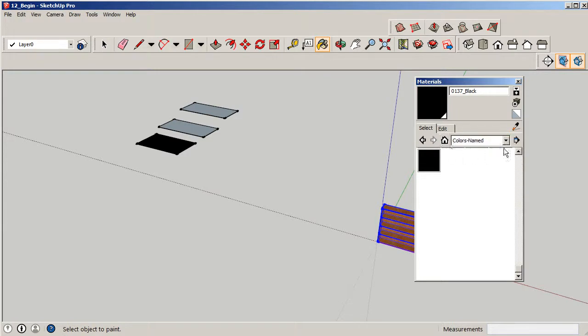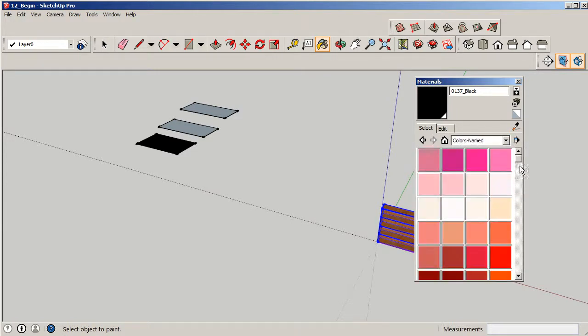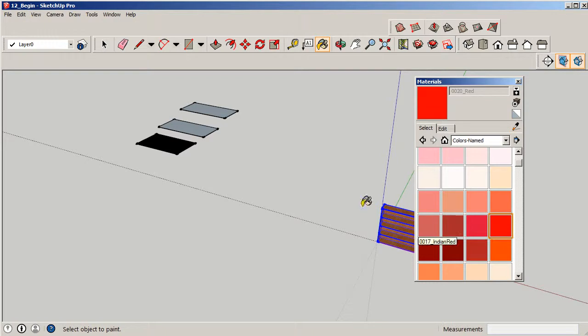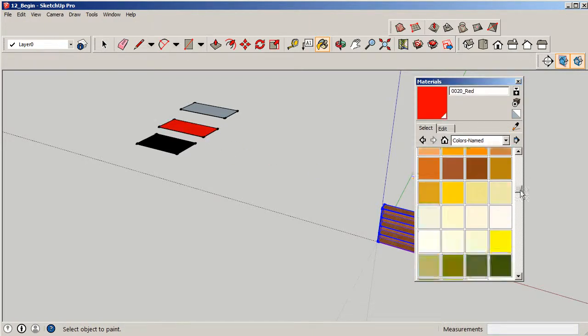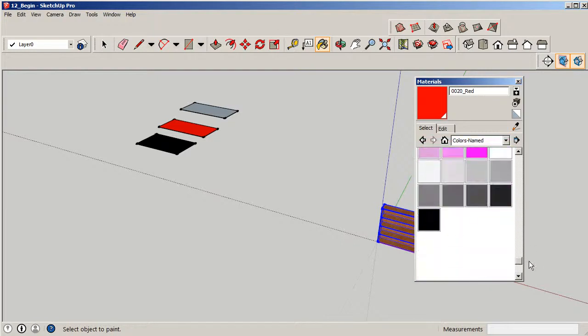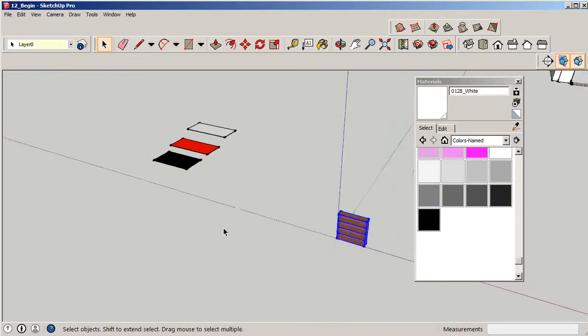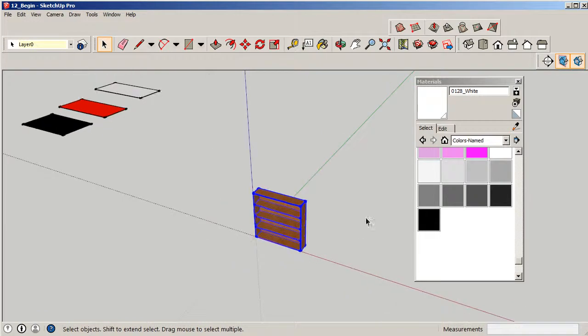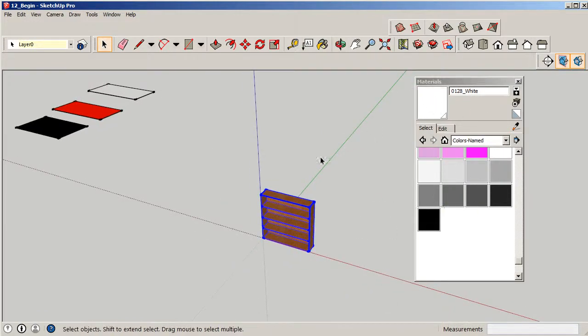Oops. And then I want to go back, make sure we go back to colors named here. I want red. So I'm going to grab that red. And then I want white. And white is probably closer down here to the bottom. There it is. So now we have pretty much all our options, 1, 2, 3, 4, within our project here, right? I'm going to keep this open because I'm going to use this as a reference in just a little bit.